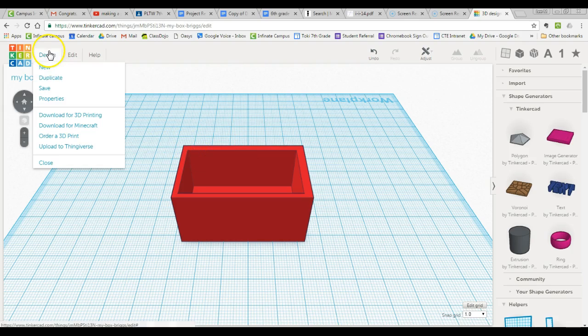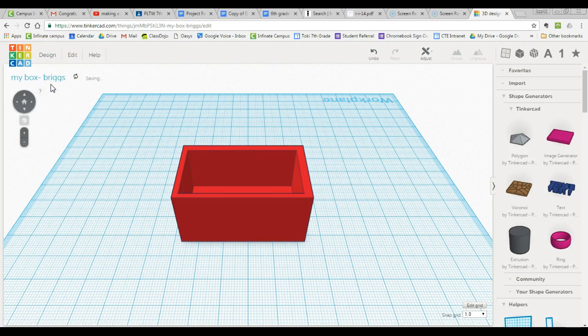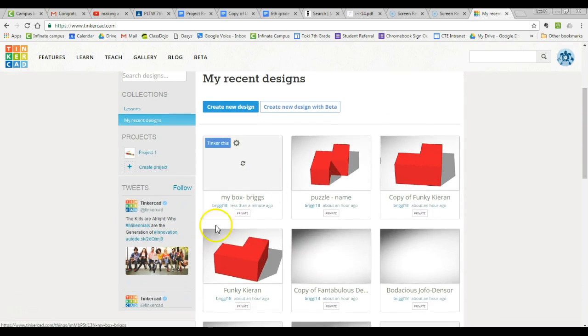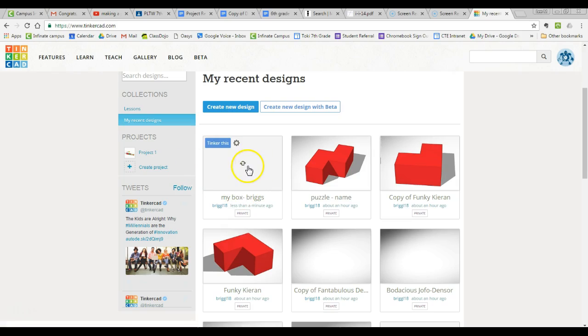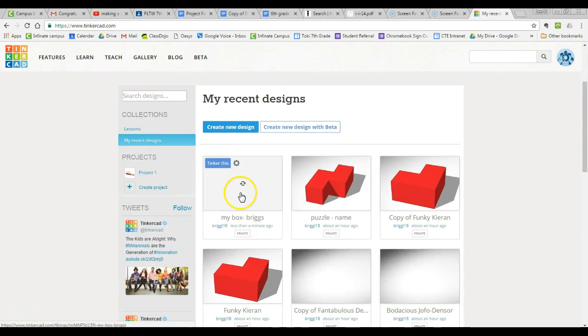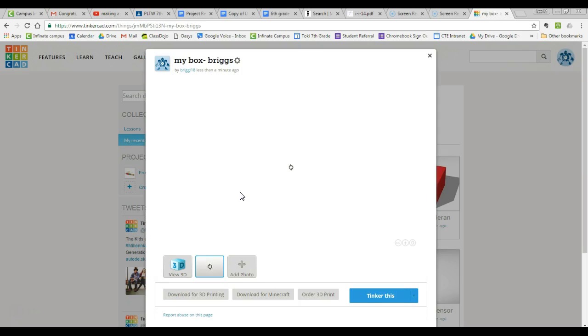I'm going to hit Design and save my box. Now I'm going to show you how to hand in your box, how to turn it in, which is a little tricky. You're going to go to Tinkercad, and here you have all the stuff you've made so far. And one of the things that should show up is the box you just made. Well, that's taking a little while. I might have to refresh my box by clicking the title, and hopefully it shows up pretty soon. If I click on it, it should show me a view of my box.